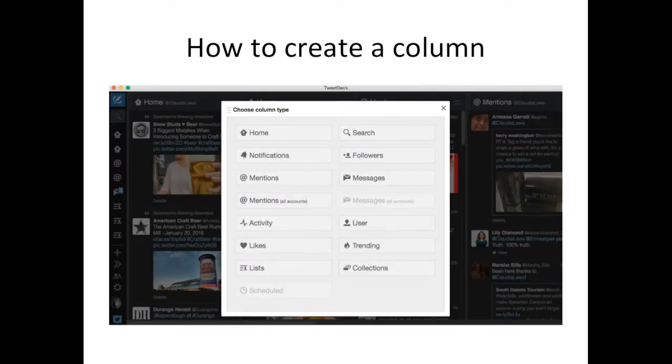So then if you want to create a column, and you can create a column under any of these topics, you go over here to this plus sign on the left. And then you can create home, which is your feed, so all of the folks that you follow. Notifications are things that you want to set up notifications for. At mentions, as we talked about last time, is when there's an at mention for something. So you can do this for at Durango Herald. You can do an at mention for yourself.